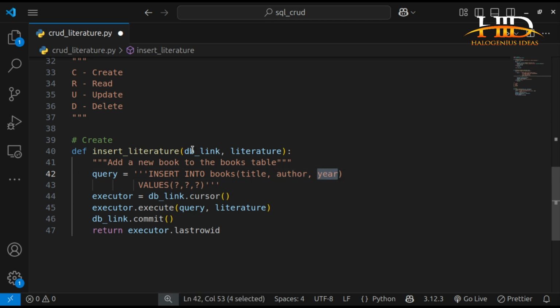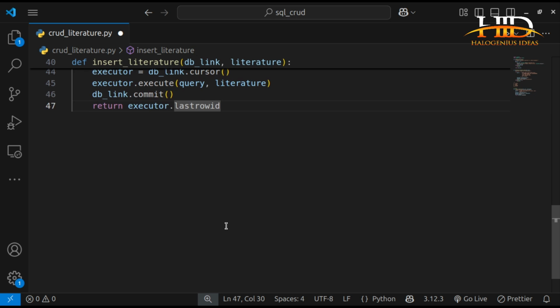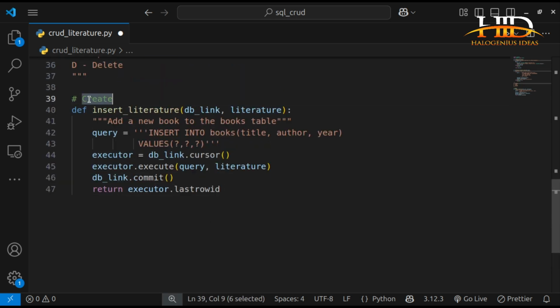Don't forget, we have to use this DB link to create an executor, basically a cursor. Then the cursor will be used to execute this query we have over here. The data that we are passing into these fields will stand for title, author, and year. Like I told you, it's going to be a tuple. After executing, you have to commit. After committing, we will return the last row ID, which will be the ID of the latest entry that we gave in. So we've written the function for create.